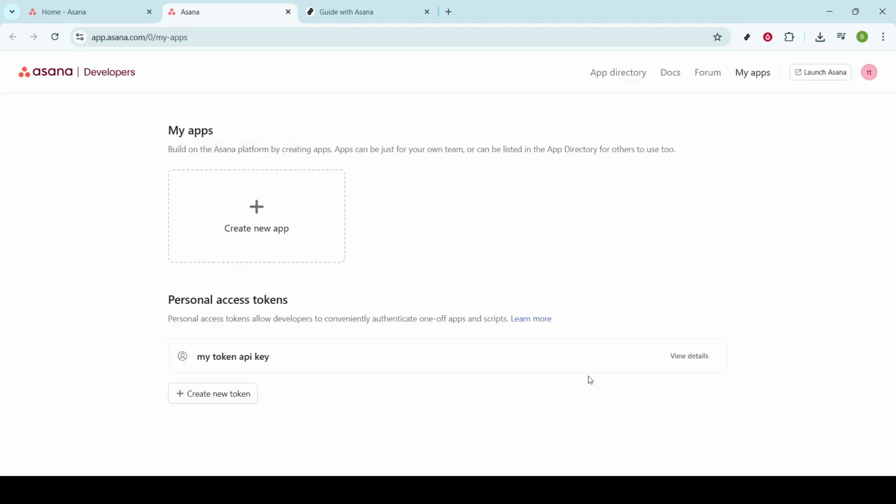With this key, you can now start exploring Asana's API to integrate and enhance your workflows. Remember, safeguarding this key is important to prevent unauthorized access to your Asana data.